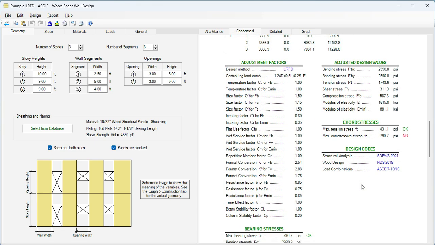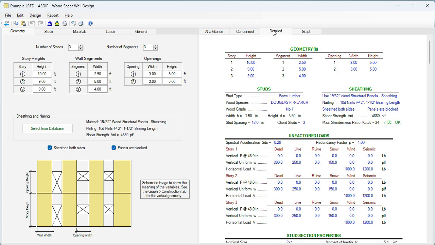To do that, the program calculates the adjustment factors for the controlling load combination, and then applies these factors to the reference design values to obtain the adjusted design values, which are these. And finally, the program calculates the chord stresses in tension and compression. We can see here that the compression is failing, so we need to address this issue as well. We will go to the Detail tab.